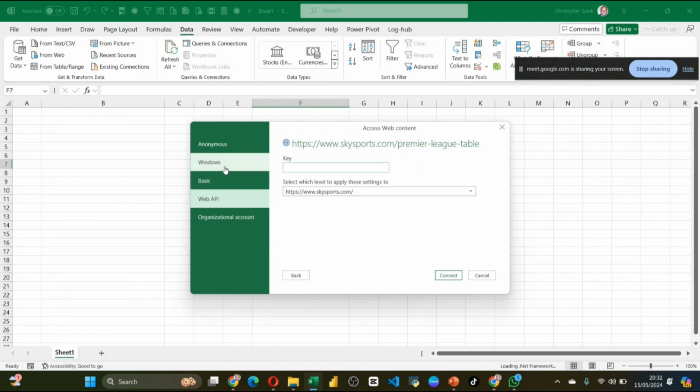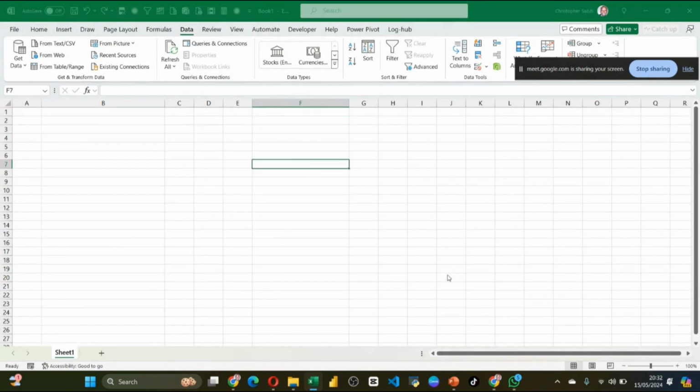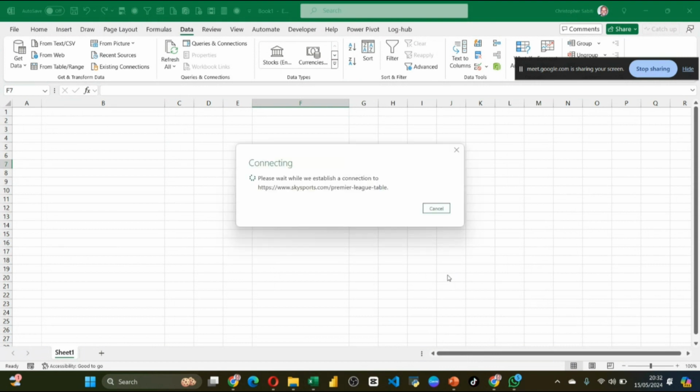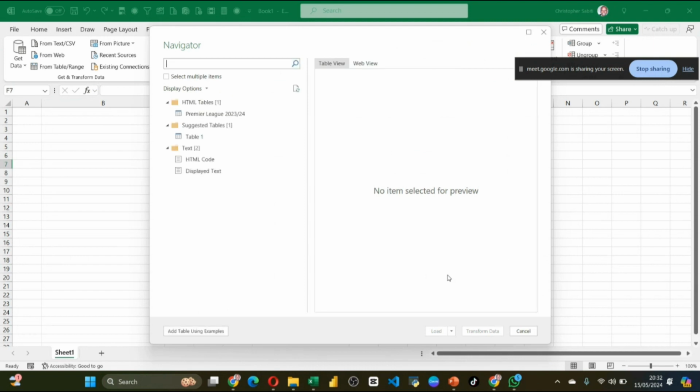Yes. Now, here we are going to use anonymous. Why? Because what we are accessing is public. So we shall leave it on anonymous and we say connect. You should be on web, you should be on internet for you to connect. It is going to run, it is picking data, it is establishing a connection, and it will bring the navigator. The navigator will have all what you need.